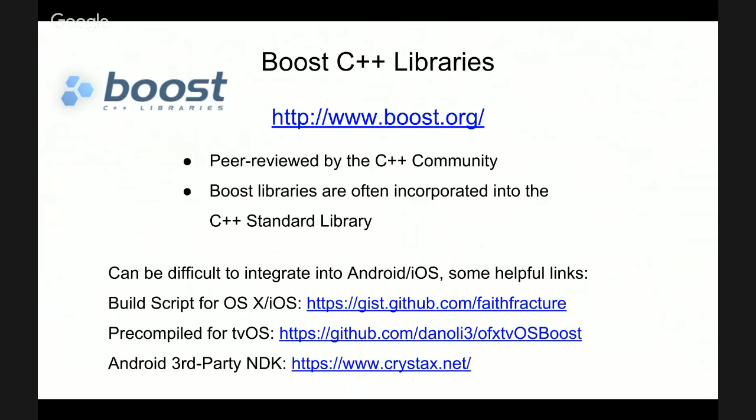It can be difficult to get this together, so I wanted to throw out a few links. The first one is a script for OS X and iOS that will download Boost, build all the libraries with the correct architectures, and you can just drop it in your Xcode project. Unfortunately, it didn't have tvOS on there, so here's another link, a fairly recent pre-compiled Boost library for tvOS. And finally, the NDK I mentioned in the other slide, Crystax, actually comes with Boost. So that's a little shortcut to get that done.